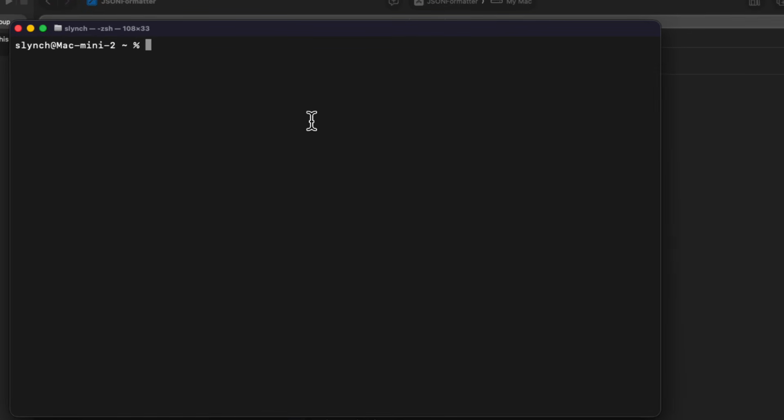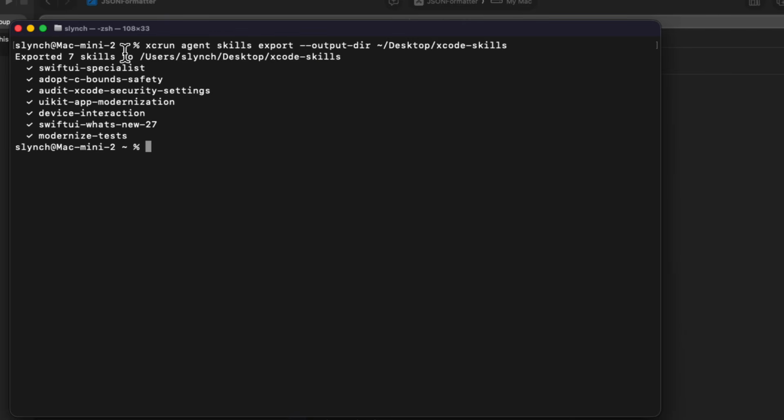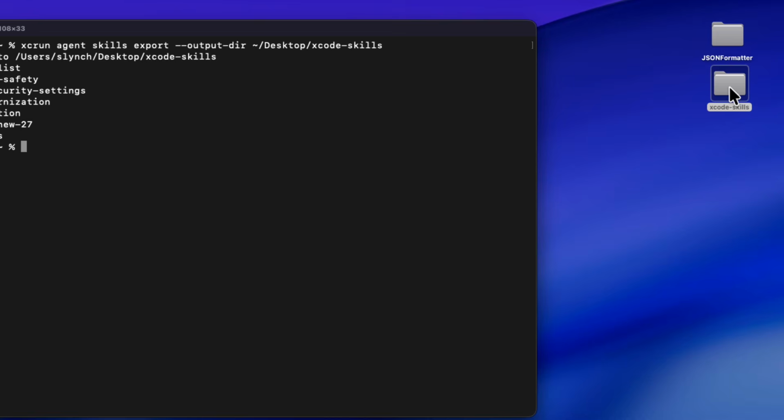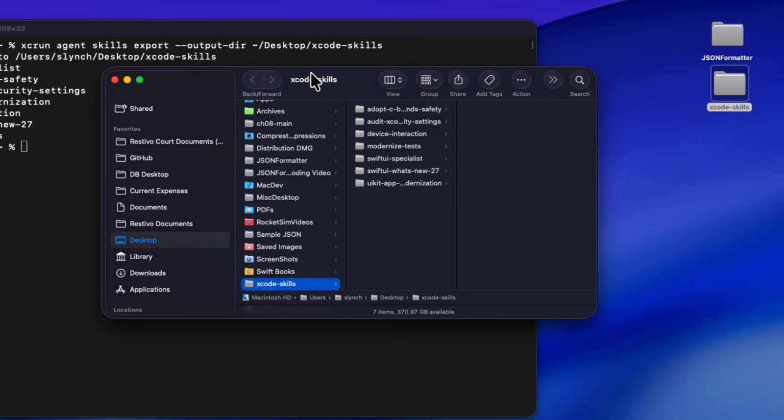So to get these, though, you'll need to open a terminal application. And once that's open, you can execute an xcrun command for the agent skills, and then tell it to export to an output directory of your choice. So I'm going to export to a folder on my desktop, and that's going to be called Xcode Skills. So you can see that it generates 7 of them. So here's the folder, and inside here are all of the skills, and these are very helpful.